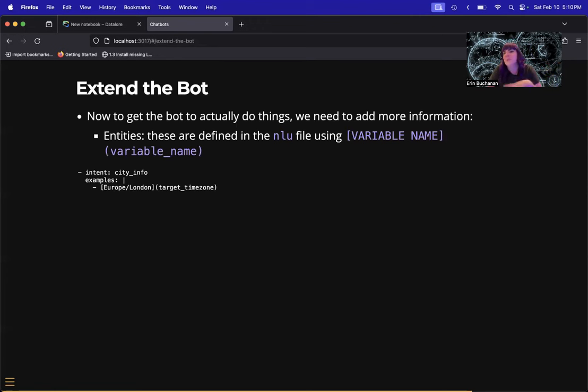They're calling them entities, but remember the entity does not have to be your traditional named entity, like Paris. In this case it kind of is, but it could be the word medium for pizza. These are defined in that NLU file, and you put them in square brackets. This is the response the user is going to give, medium, and then you give it a variable name to send to Python. So we're calling this target time zone. That makes some sense, and this is the response that the bot is looking for.